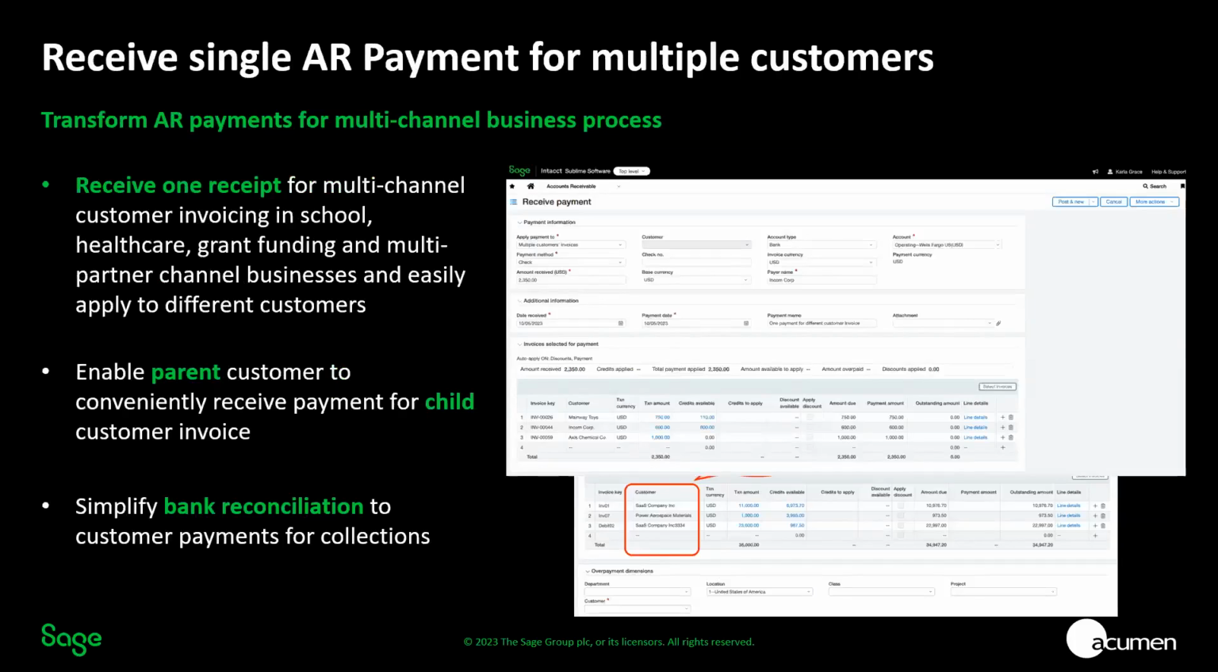Okay, next is receiving a single AR payment for multiple customers. Again, in industries where you're going to get a check or an ACH payment or a credit card payment for multiple invoices that may cross a number of different customers, you'll be able to now apply that in a single transaction. This can be parent-child relationship customers, or it can simply just be unrelated multiple customers in the system.